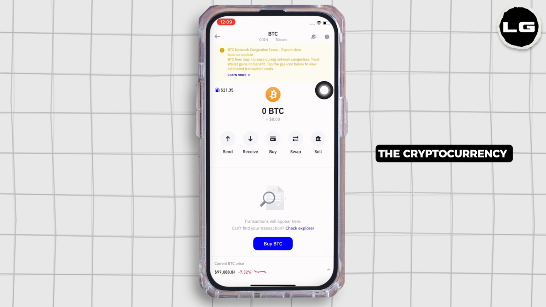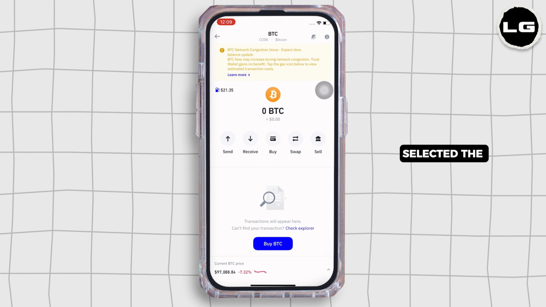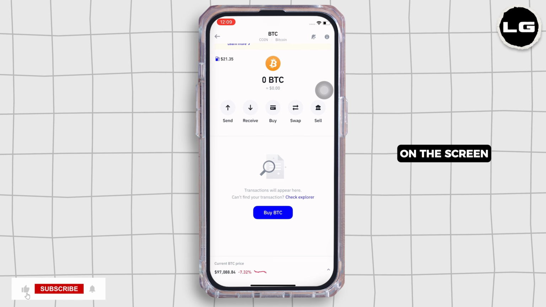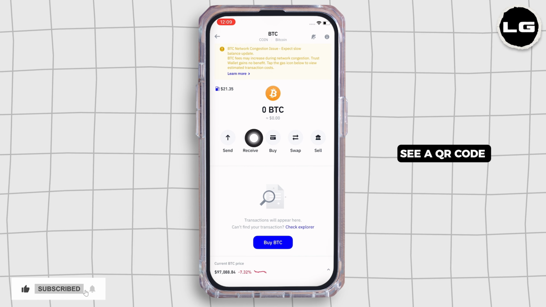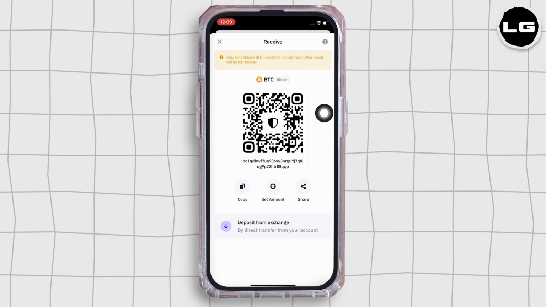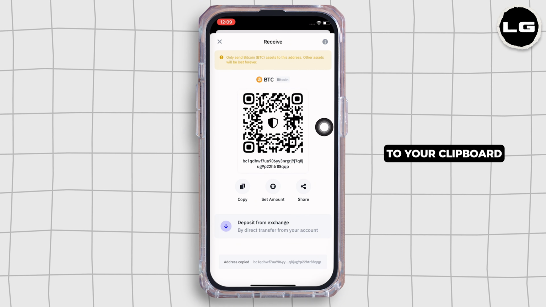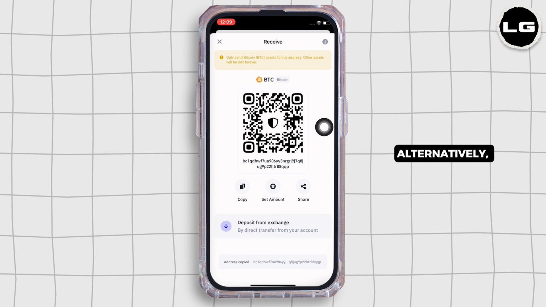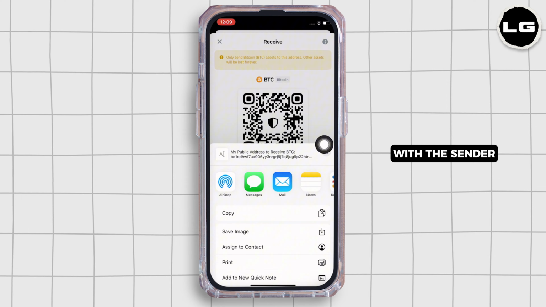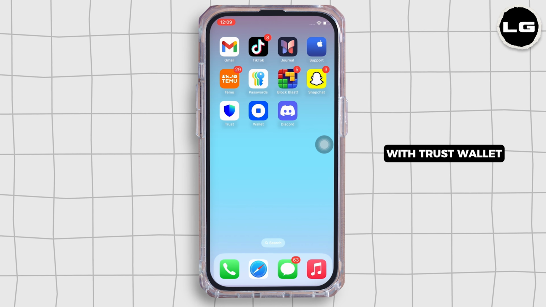Now, tap the cryptocurrency you want to receive, and once you have selected the cryptocurrency, tap on the receive option on the screen. You will then see a QR code along with the wallet address beneath it. Simply tap on the copy option to copy the wallet address to your clipboard. Alternatively, share the QR code or the address directly with the sender. So, this is how you can find your wallet address with Trust Wallet.